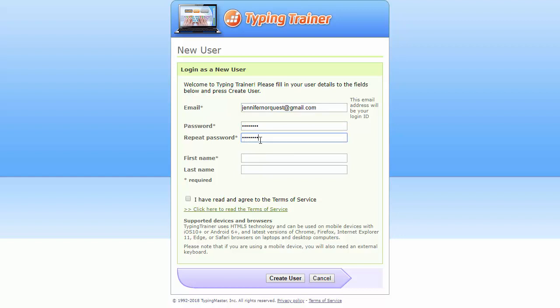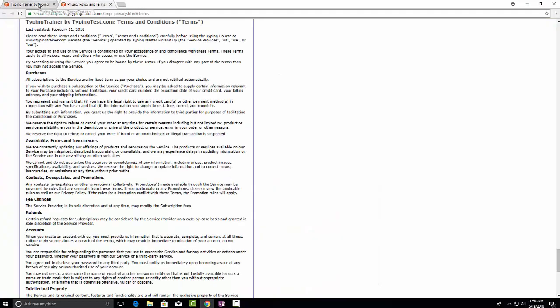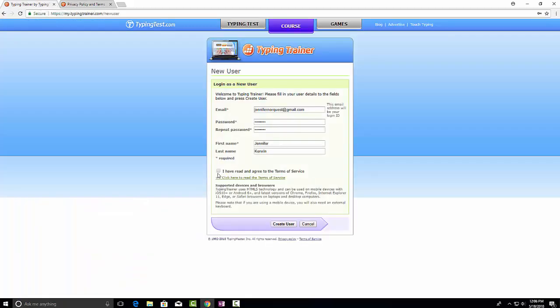Selecting a password. Make sure you repeat the same password. When you go to put in your name, make sure to put both your first and your last name. That way, when you view your results and send them to your keyboarding notebook, your name will be on your results. We want to make sure that we take the time to read the terms of service, and then after reading it, click that yes, I have read and agreed to those terms. Then we click on Create User.